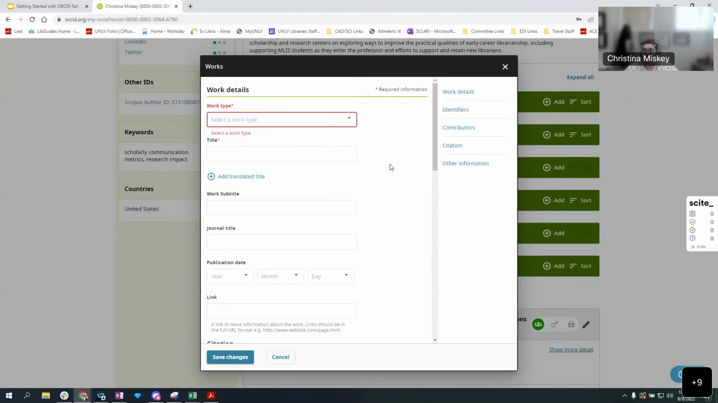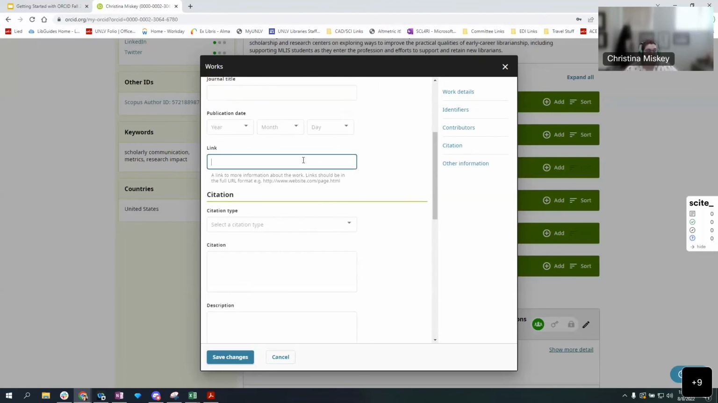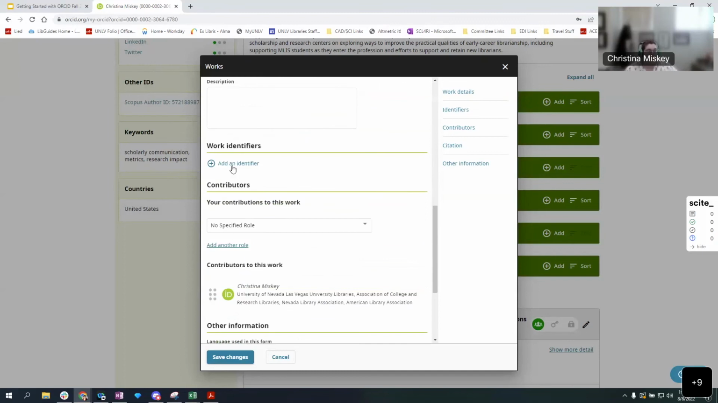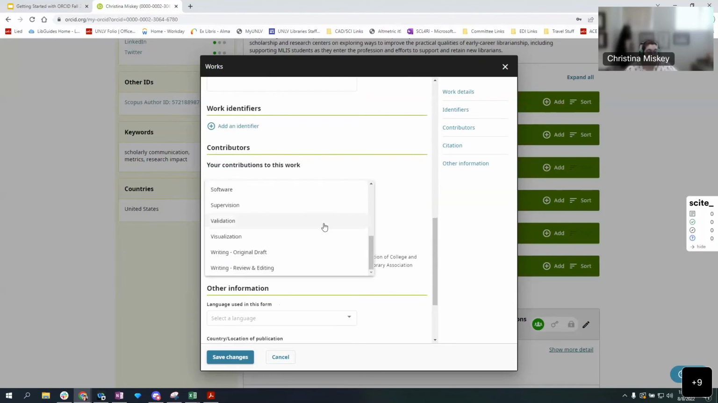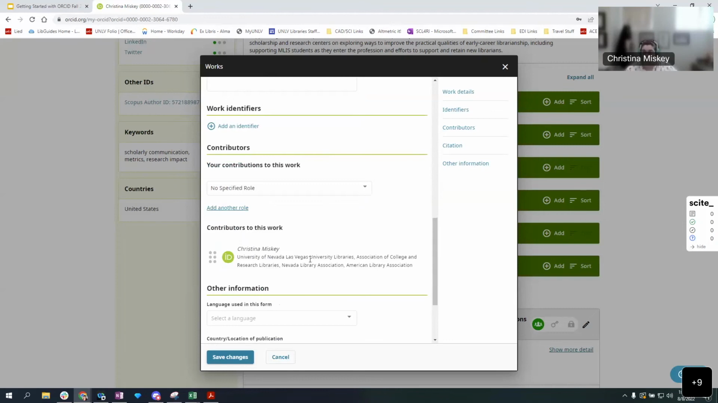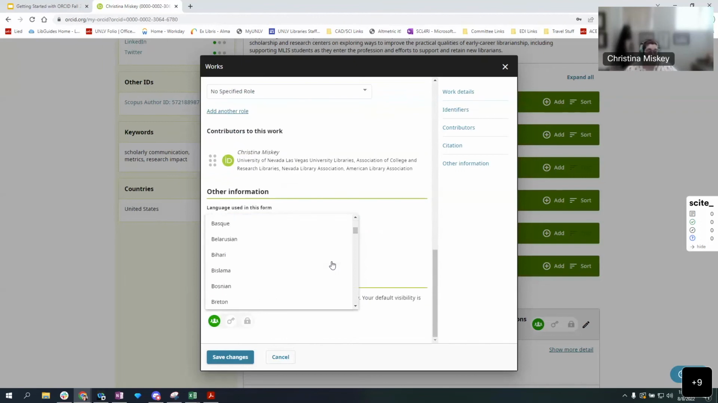So ORCID has a lot of options available for you if you publish different types of things besides journal articles, books, or book chapters. Then you can enter in the title, any other information, depending on the type of thing that it is, a link if that exists. You can also add specific identifiers like a DOI or another identifier associated with that specific object. You can specify what your contribution to that object is, as well as identify other contributors to the work. And then you can also add in their information. So if it's published in another language, you can add another language. If it's published in another country, you can add that as well. And then you can pick the visibility settings.